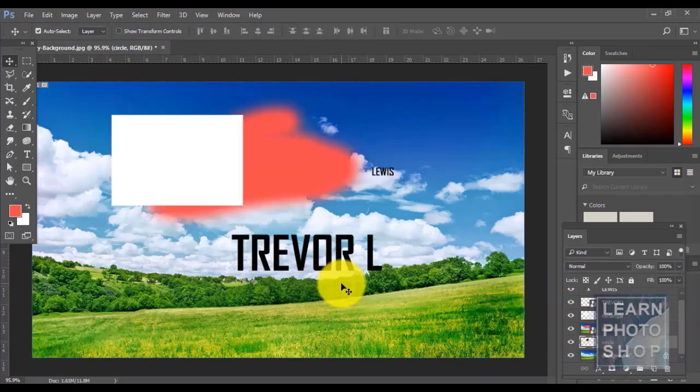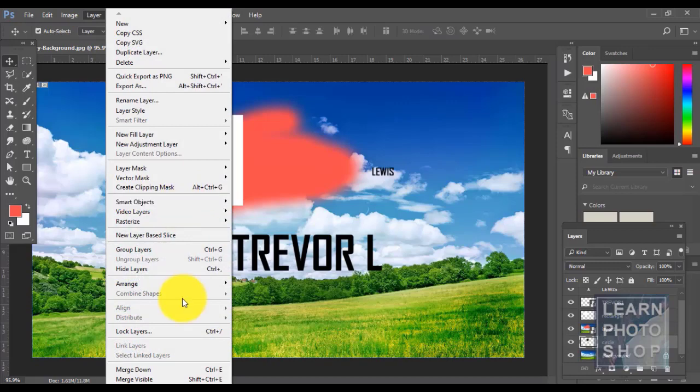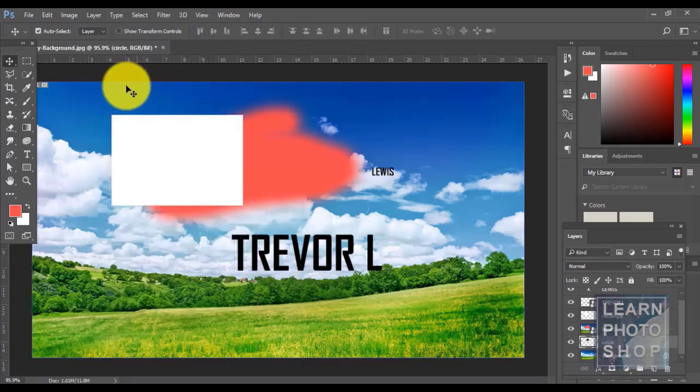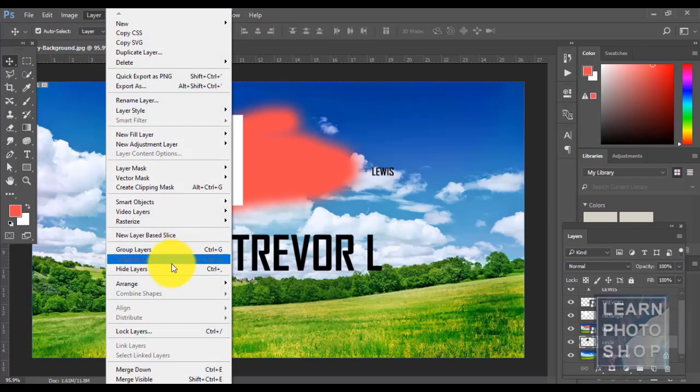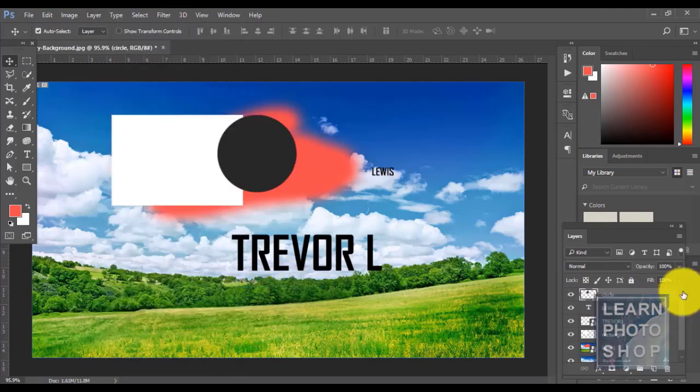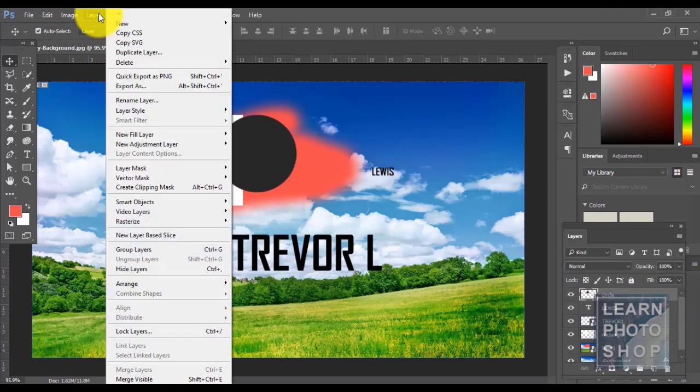Now I'll say layer, arrange, bring forward, it will bring it one layer forward. That means it will just move it to here. If I say layer, arrange, bring to front, it will bring it right in the front. Okay.